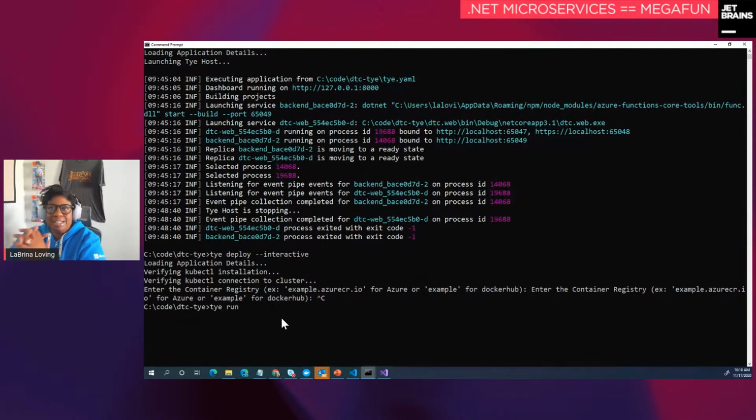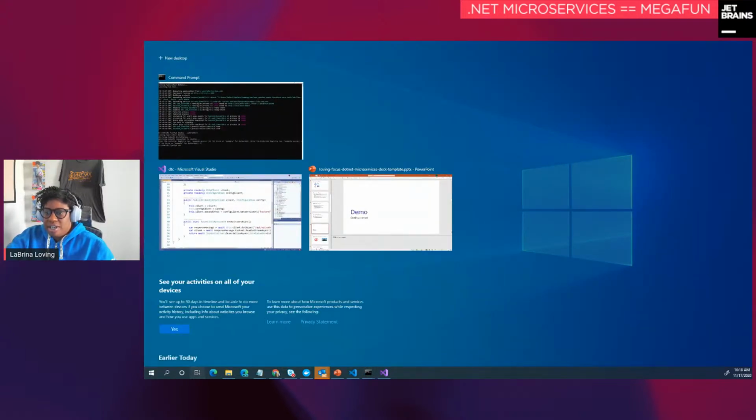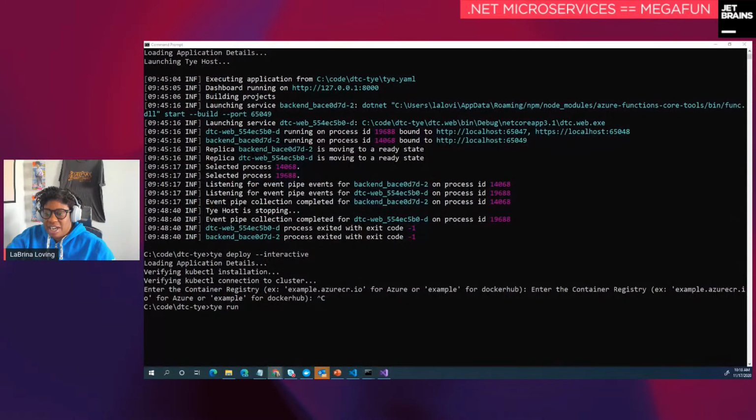So there's two main commands that you want to use. The first command is Tye init. And what Tye init does, and I'll show quickly here, is it creates a YAML file. And it does that through service discovery and conventions. So when I ran Tye init, what happens is it builds a YAML file for me.